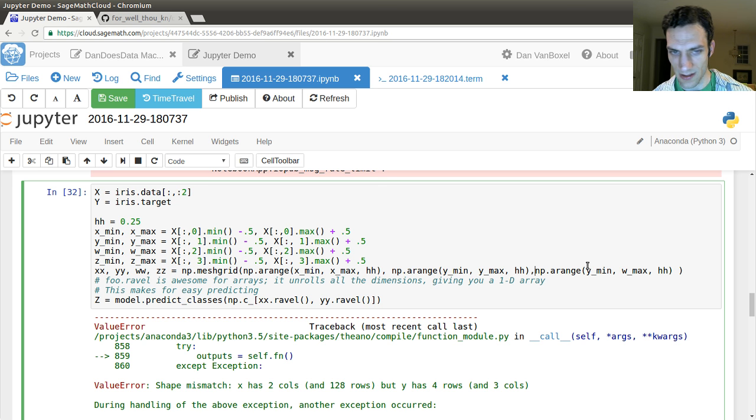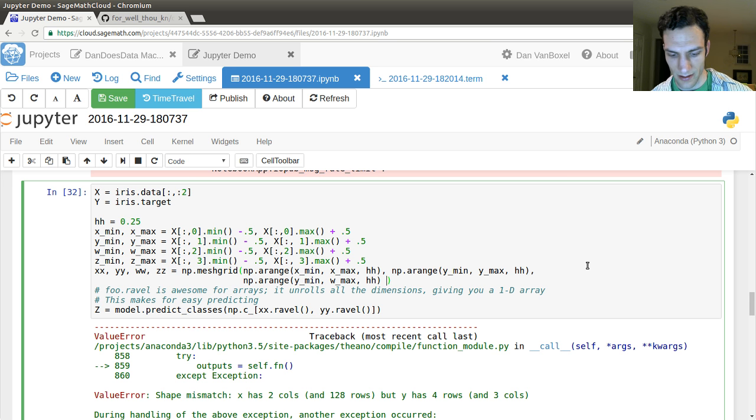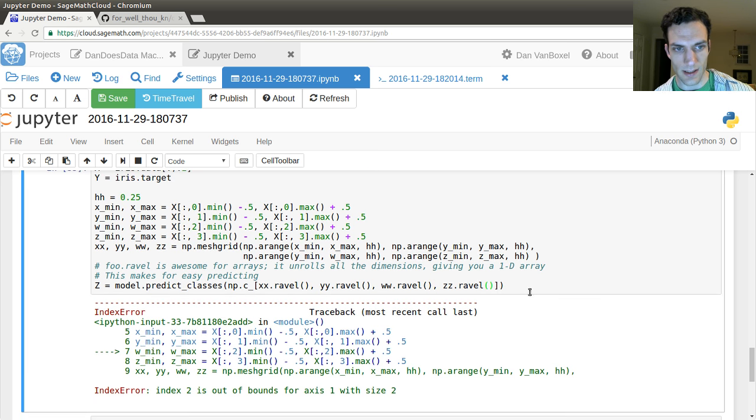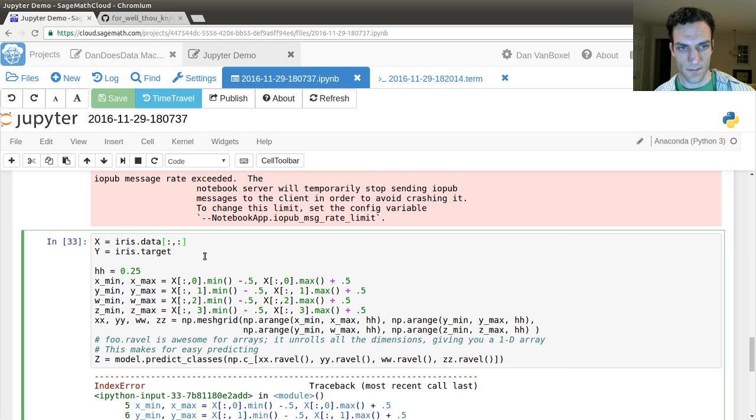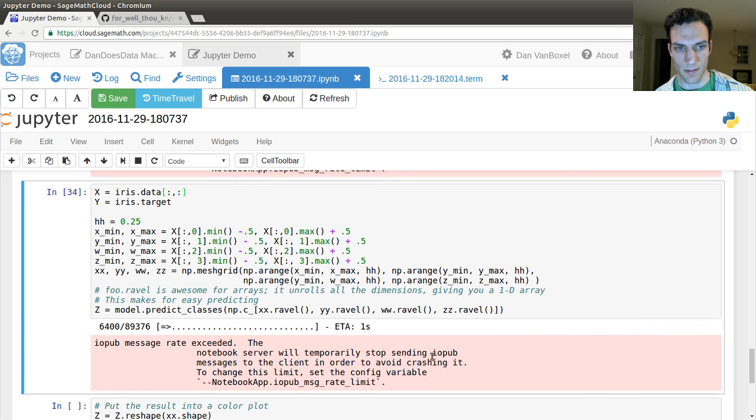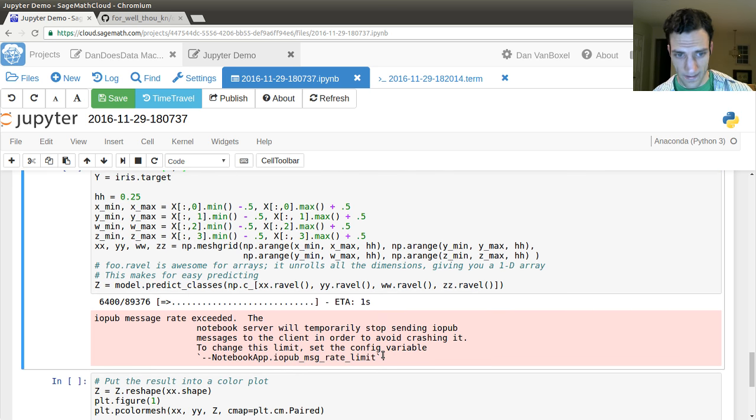W, this is getting long on this line, so let's tack that over. There we go. Let's do a quick bit of Z here. What I don't like is www.ravel. This is just some stuff to put it in the shape it's expecting, that's all. Not gonna worry about it right now. Did not like that. Index 2 is out of bounds for axis 1 with size 2. Really? Oh, there we go. Message pub rate exceeded. That's fine. No problem with that.